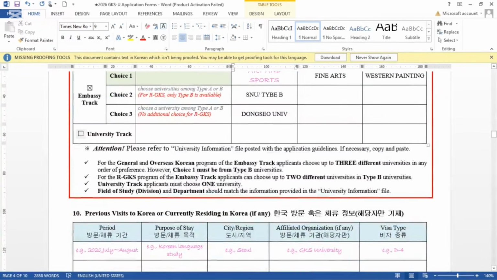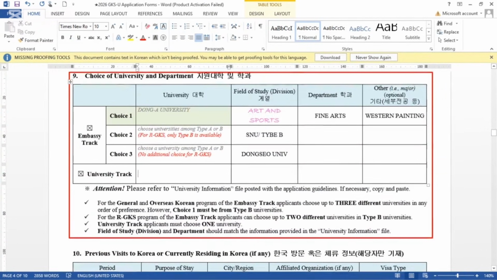Okay. Then in case you're going for university track, you just select university track, and yeah, I think you leave the side of the name of the university. Oh, sorry, I was supposed to type this over here.